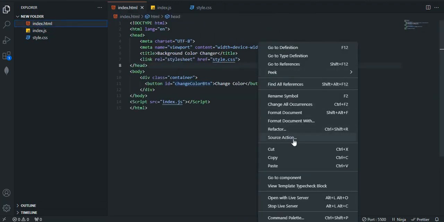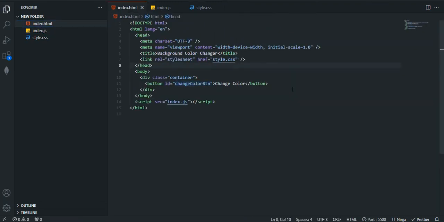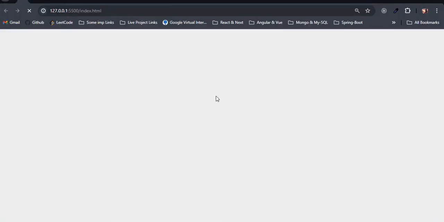Let's format it once and let's check. So yeah, whenever we click on this button, it has to generate a random color, right? That is what it is doing.